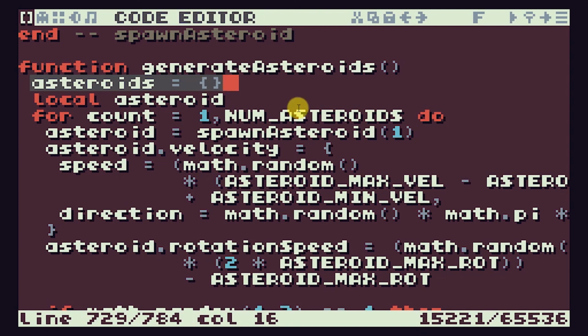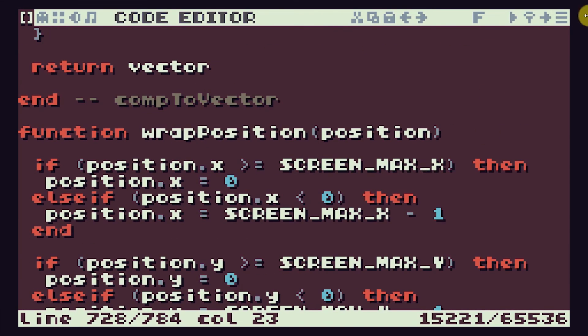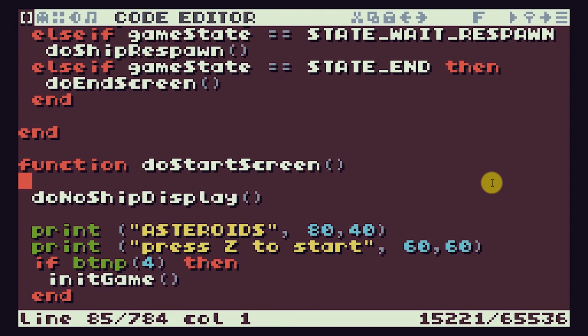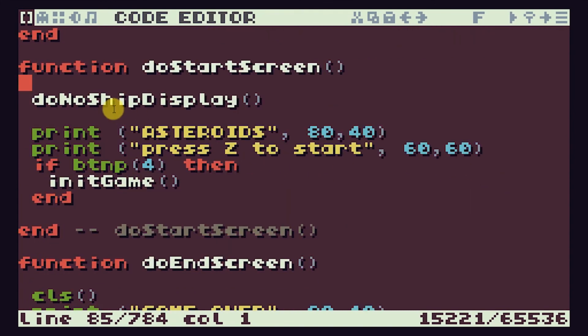So our init game function is now setting everything up. Our generate asteroids is making sure that we don't have any old asteroids lying around. So let's try and work out how we're going to get that to work within our do start screen. So come back up here to our do start screen. Okay. Before we get into do start screen, we will want to have called init game. And that will then set up a number of asteroids, and then our do no ship display will display those asteroids and not be monitoring for any collisions with the player ship.